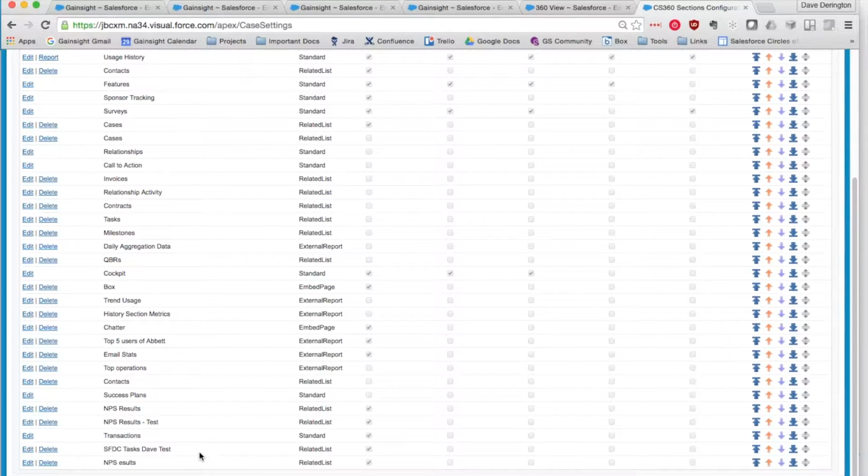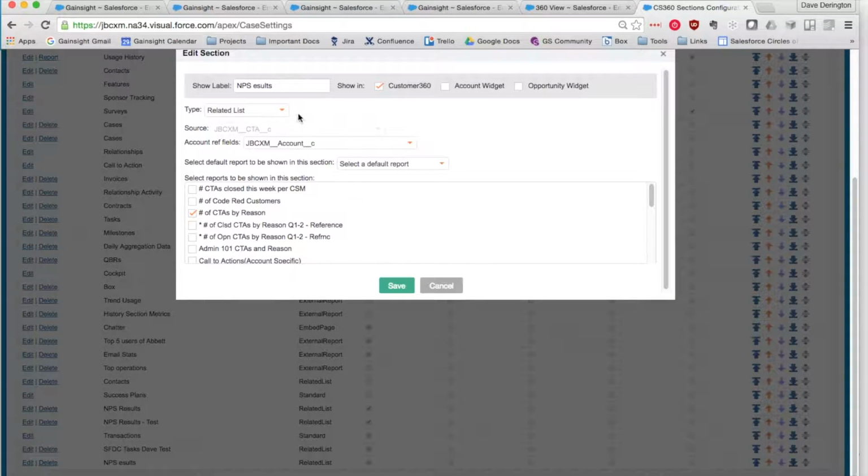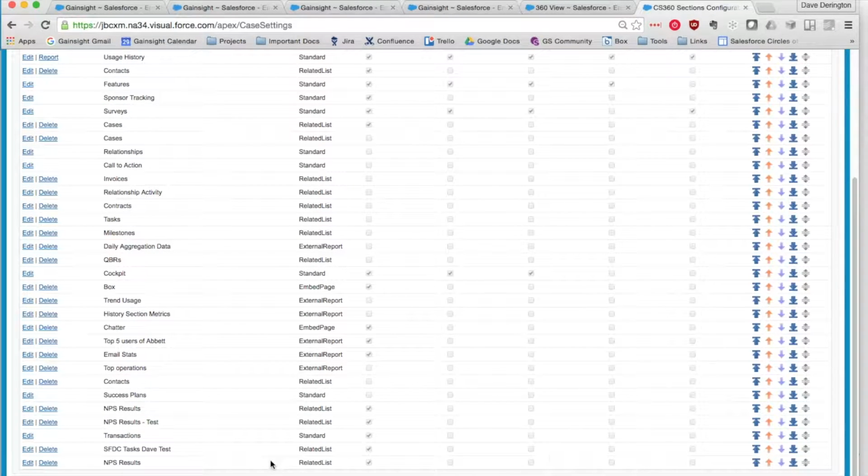So I've selected that again. Oh, I made a mistake here. So this is a good case to use the edit feature where I want NPS results, save. Great, now it's at the bottom. I want to bring that up top.